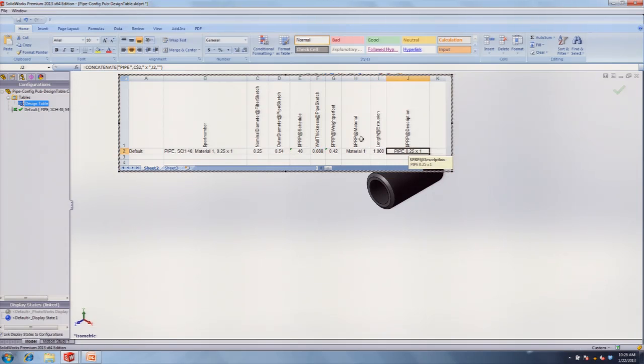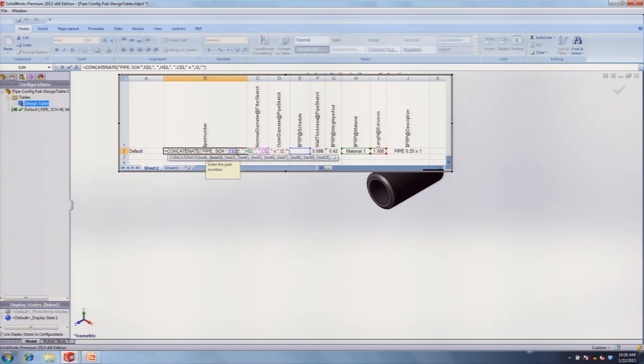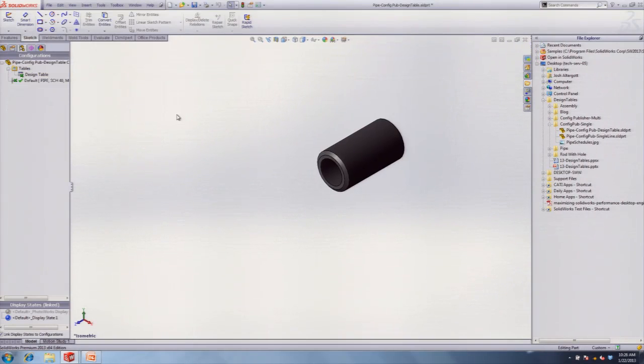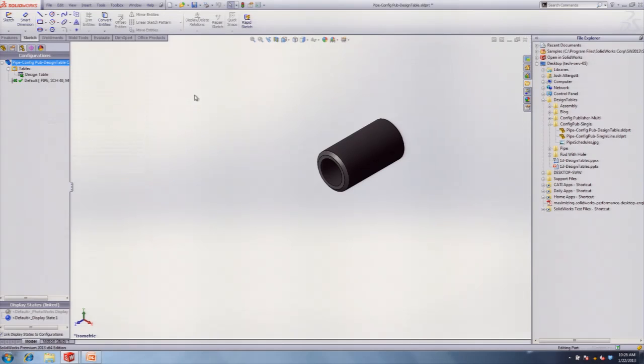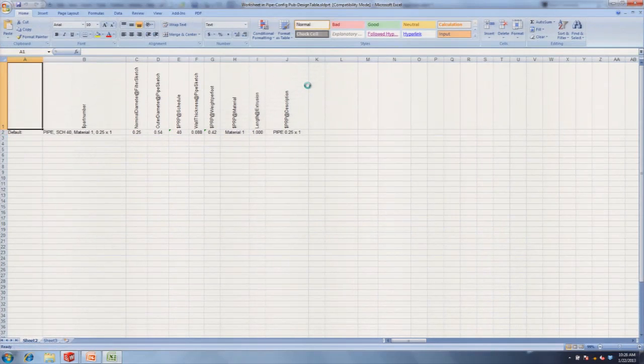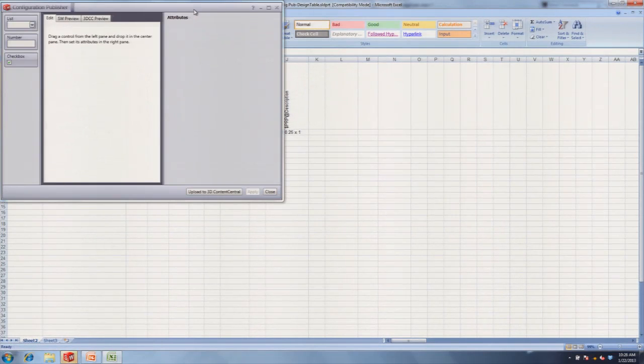Okay, so the only real Excel things we got going on are both the description and the part number, if you guys can see that, and they are based off of the other cells. So the sizes or material description or whatever it is. And we just have that one line in there. Now, what we do is if we right-click on the top of the config tree, we have Configuration Publisher. It's going to bring up the design table.